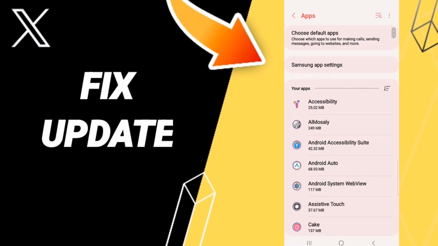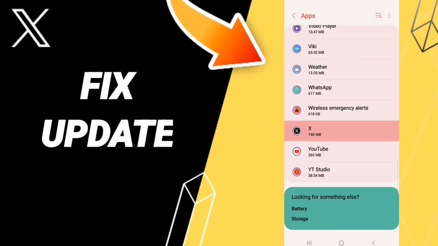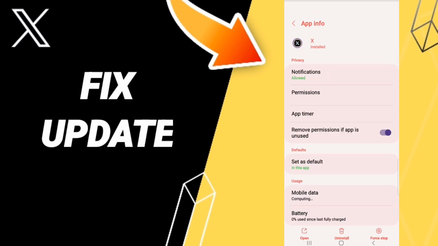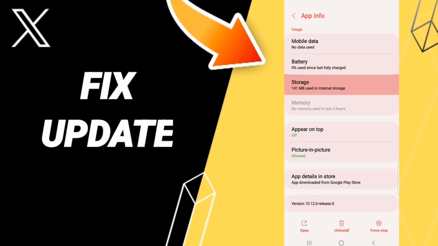Here in this page we click apps, default apps, app settings. After that we'll enter Twitter. Here in this page we click on force stop and we click OK. After that we'll enter storage.